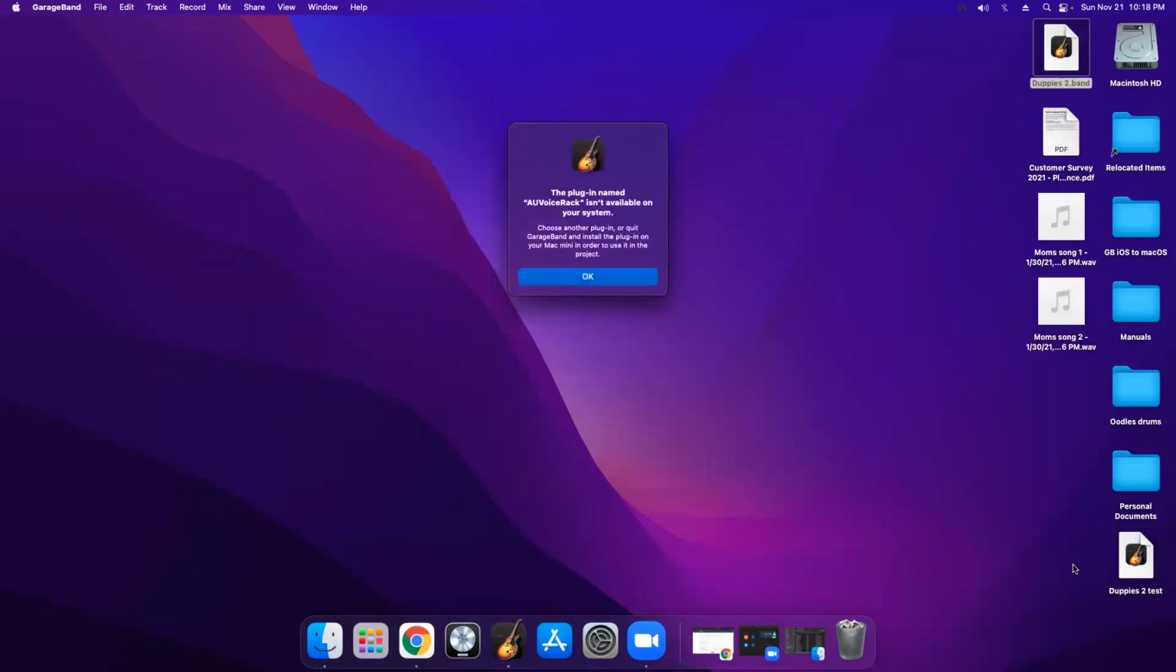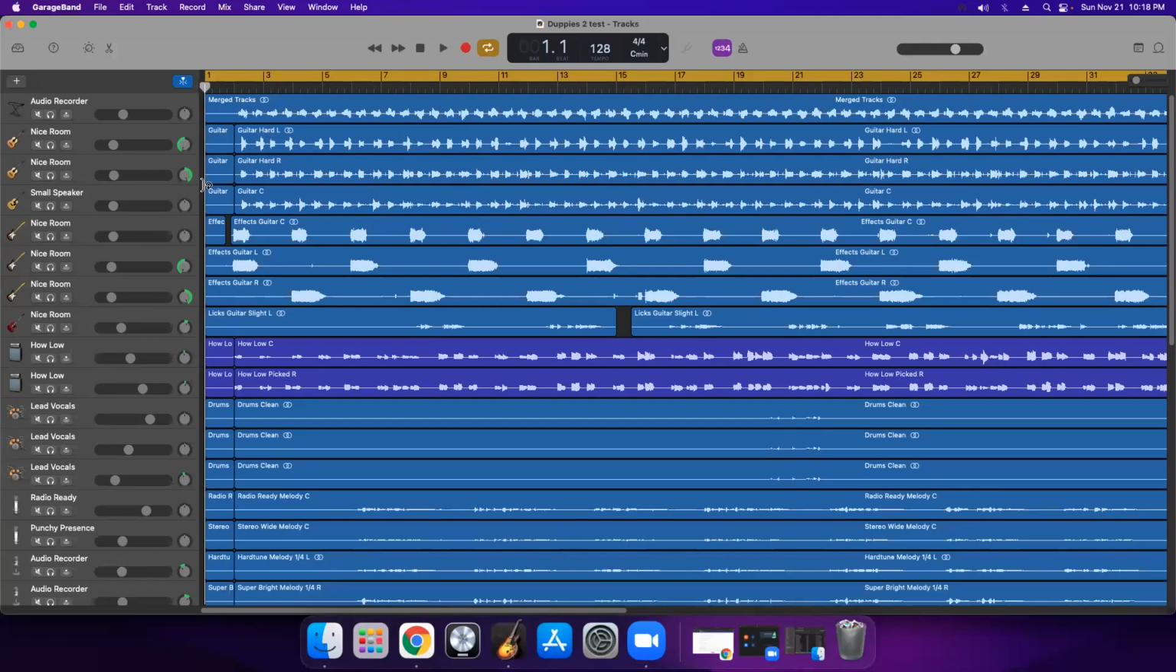All right, so there's Duppies 2 test. Now we're going to get this message right here. The plugin named AU Voice Rack isn't available on your system. Choose another plugin or quit GarageBand and install the plugin on your Mac Mini in order to use it in the project. All right, well, guess what? We don't have AU Voice Rack. It's not available for macOS. So we're just going to click OK, and you will see, all right, the good news is I've got all my tracks.